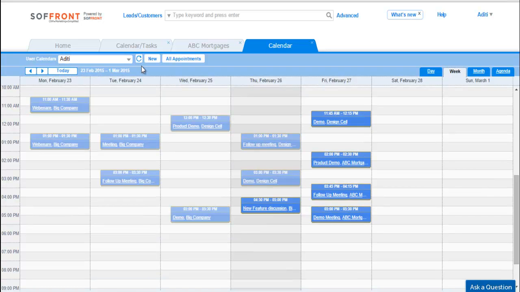Soffront Calendar Tasks helps you to manage your time better. It not only reminds you of your pending tasks and appointments, but also provides you with all the relevant information needed to complete them successfully. This way, you can complete all your tasks and appointments on time with more efficiency and fewer clicks.